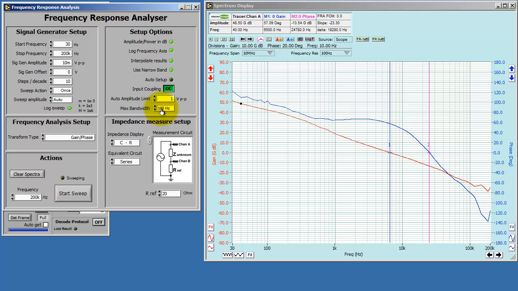We can also set the maximum bandwidth of the FFT filter that's used to analyze the signal. The smaller the bandwidth, the more sensitive the system is, but it takes longer to run the tests. So there's a trade-off between bandwidth and speed. 100 Hz is a good trade-off value. Down here we have the impedance measurement set up. We can choose the measurement circuit, we can decide what we're going to display, and we can say whether it's series or parallel. Finally, we have the reference impedance for our reference resistor when we're doing impedance measurements.